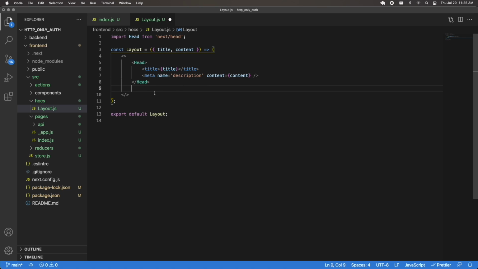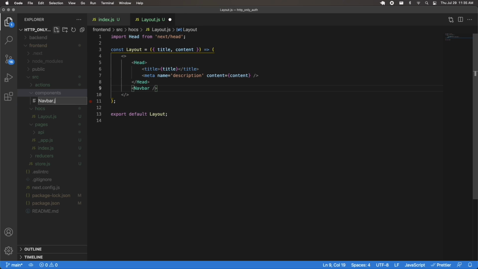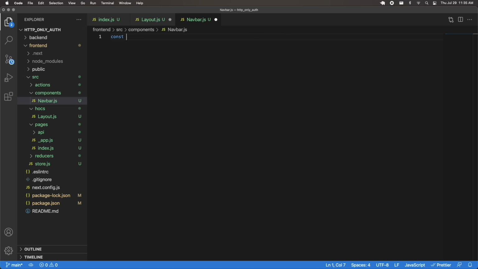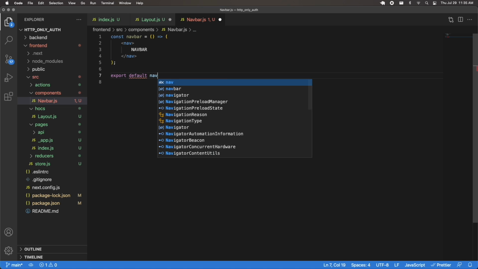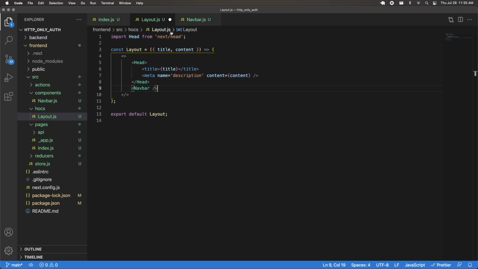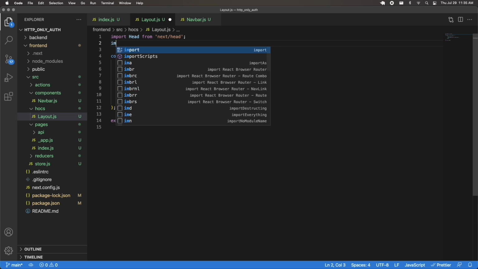After that, I'm going to have a navbar. So this is something I have to create. So in my components, I'm going to create this navbar. So I'm going to do const Navbar. And then for now, I'm just going to have a nav that says navbar, and then do a default export. And then back in my layout, I can import that navbar.